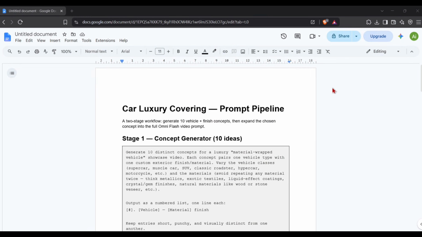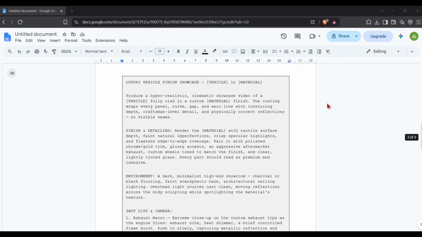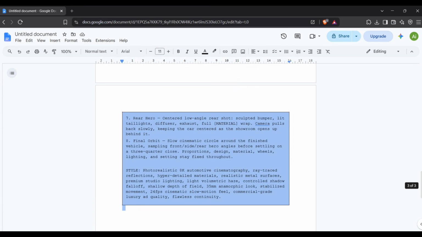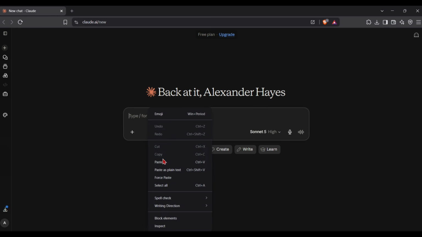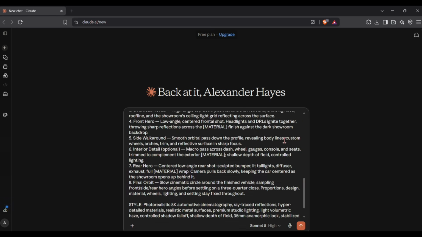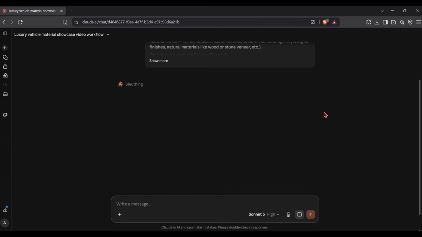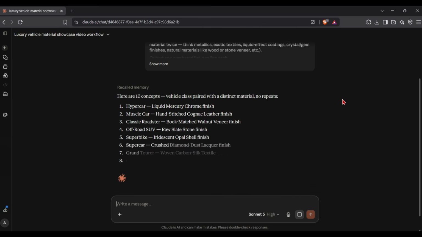First, I've created this master prompt specially for you guys, and you'll find the link down in the description. Once you have it, copy the entire master prompt carefully and open Claude AI. Once you're inside, just paste the entire master prompt into the prompt box and hit send. In just a few seconds, Claude AI gives you 10 car ideas to choose from.